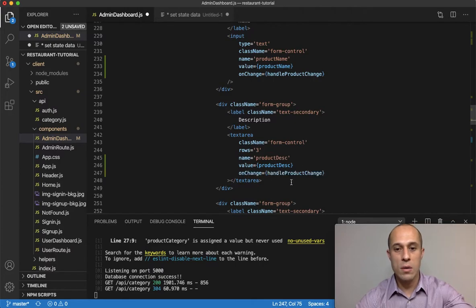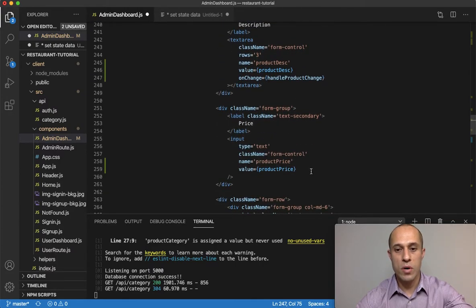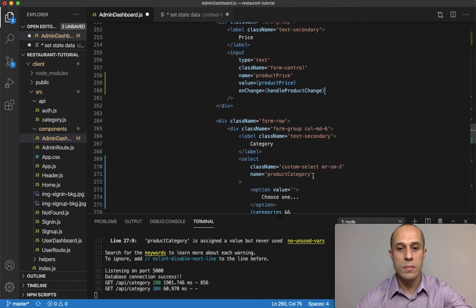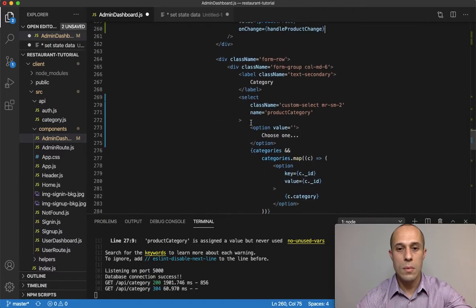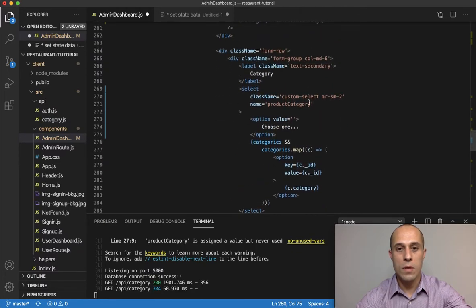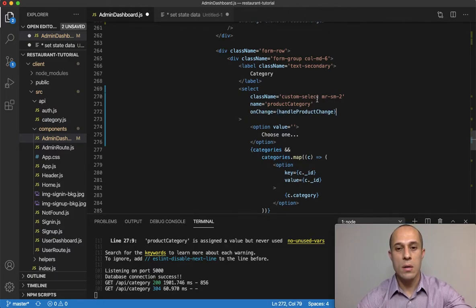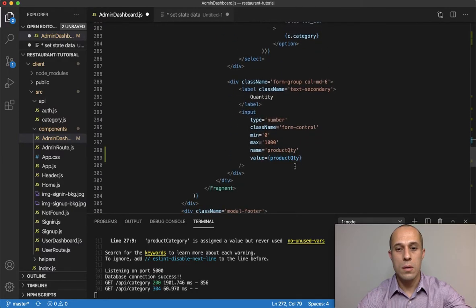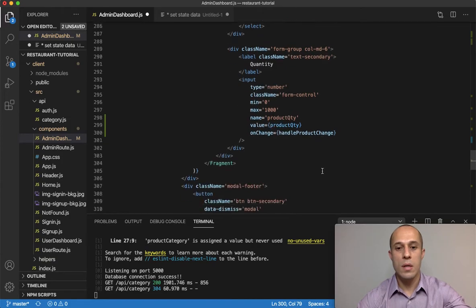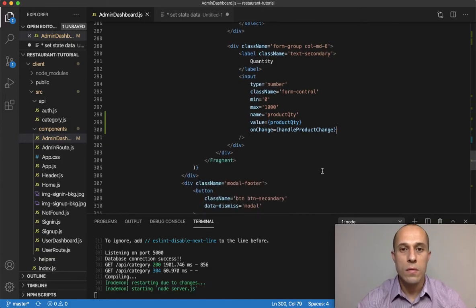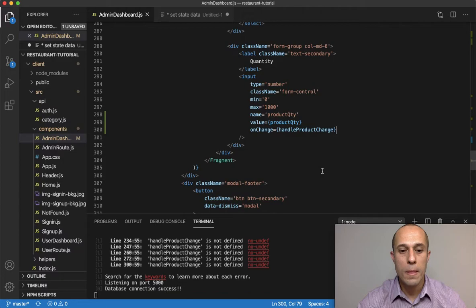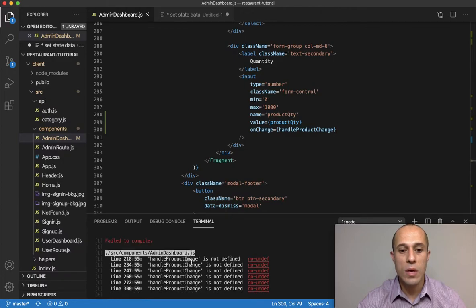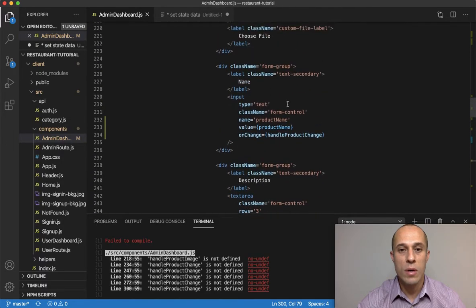So for the text area, the same thing. For the price, the same thing. For the category, add it right in here. The quantity right in there. If you go ahead and save that, we're going to get an error because it's saying that we haven't created these event handlers, but we're going to do that right now.